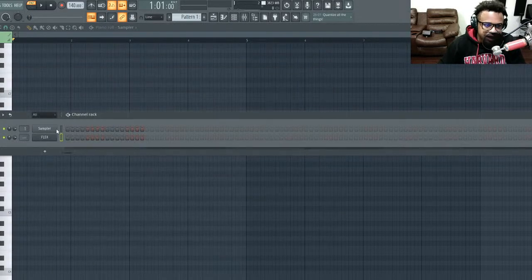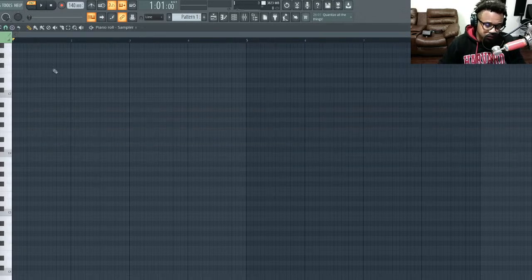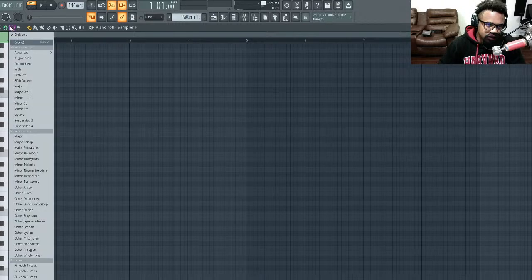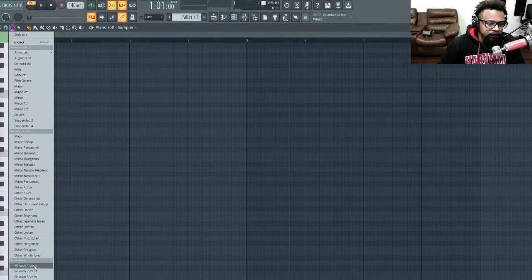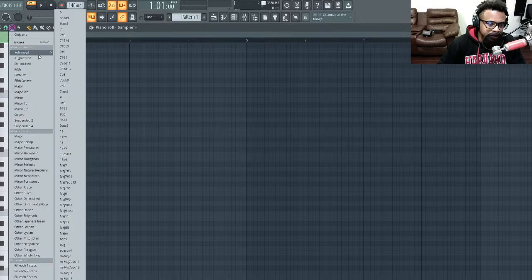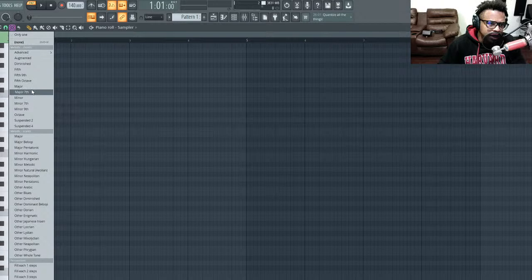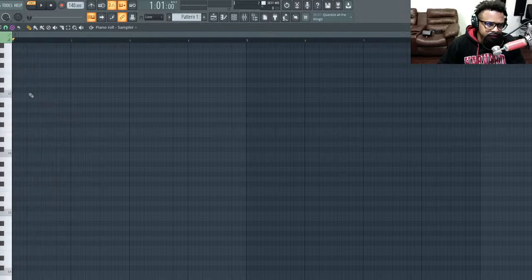I leave the sampler on purpose. You want to use the sampler for the ghost notes. And to do the ghost notes, you click the stamp, this thing right here. When you click that, make sure you uncheck only one, or else it's only going to do one thing of chords. Then you can pick any one of these. I don't press percussion, I just do melodic or melodic chords. There's advanced too. So let's do minor. And because only one is checked off, you can do multiple.